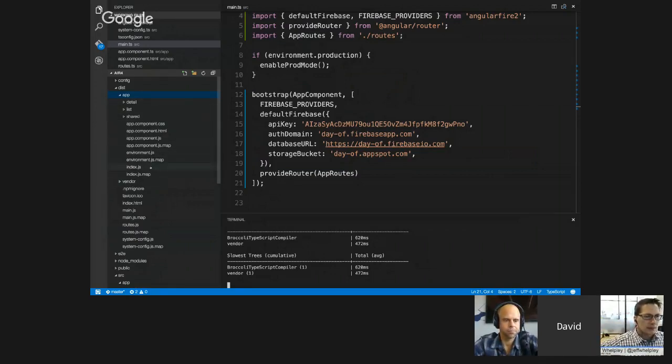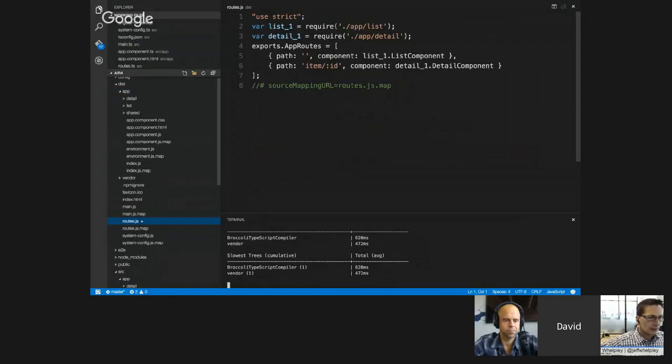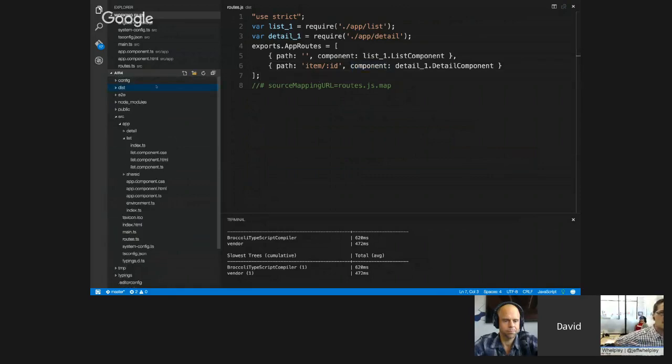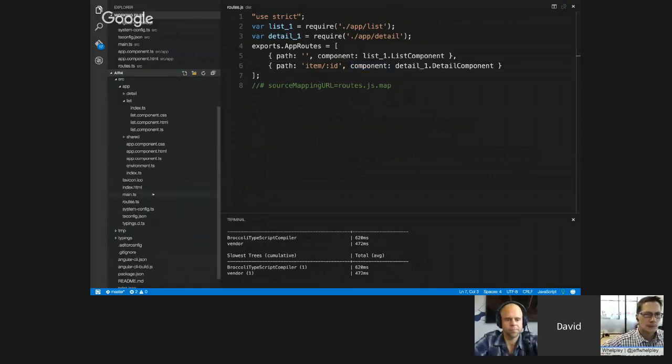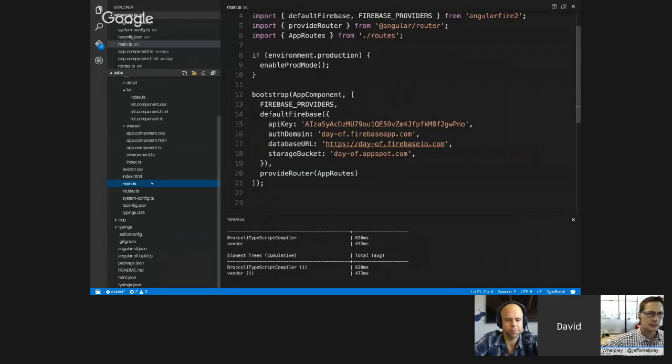We have our routes.js, which comes in right here, and this is what gets required, so that makes sense. So that should work. So why doesn't it like routes? This should be totally fine. So import app routes from /routes.